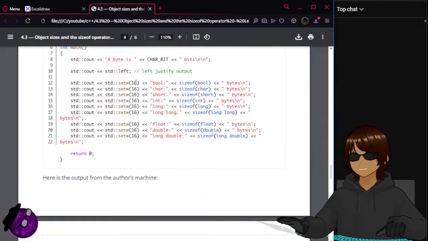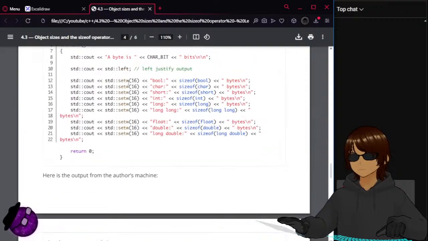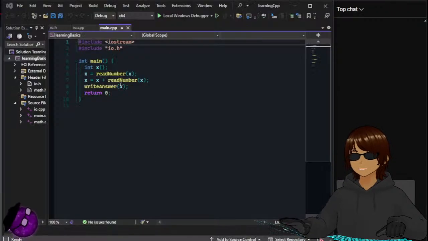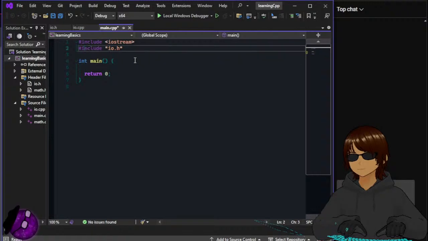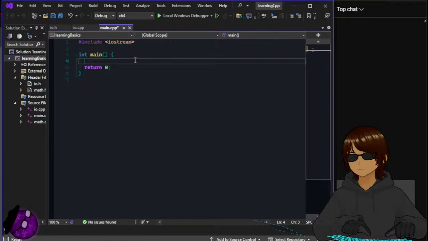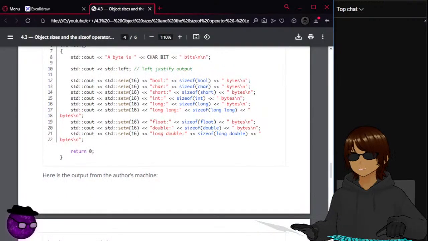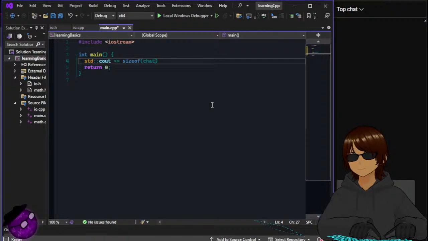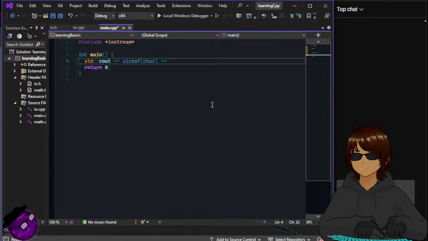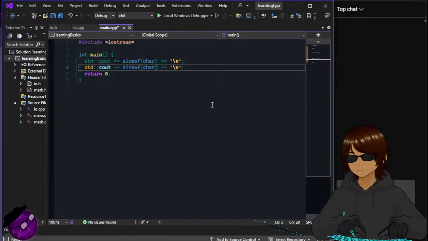Set W is like set W 16, 16 width. Hold on, let me go here. std::cout. Is sizeof part of the iostream, or is it a built-in thing? sizeof char, and then a new one. int.